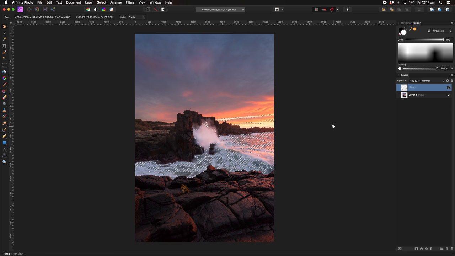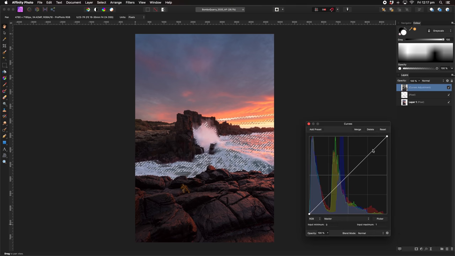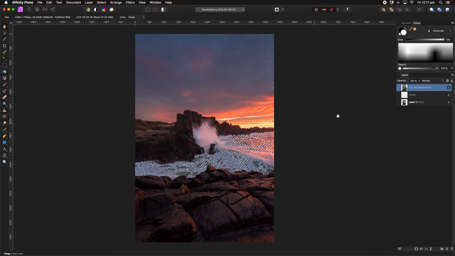With that selection active, we'll head to the adjustments layer and create a new curves adjustment. And we're going to create a darkening curve targeted slightly towards the brightest pixels of the image, like so.